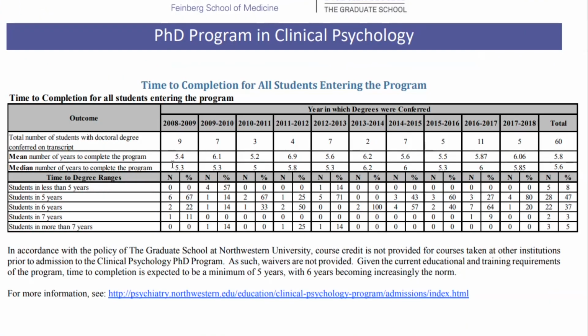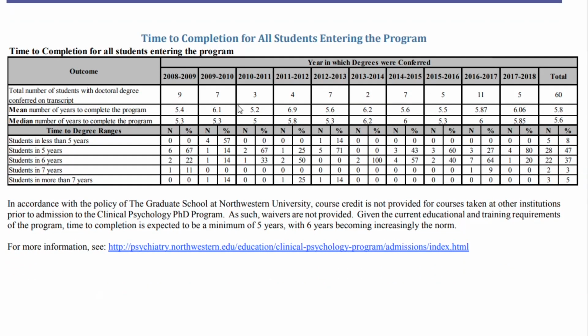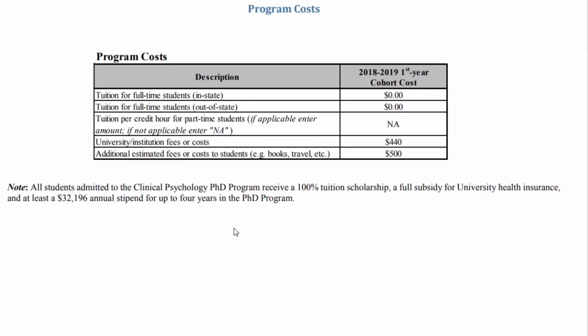So one thing I can check is how long it's going to take me to finish this program. Maybe you are on a time limit. Maybe you want to have kids. Maybe you have kids and you're trying to get back to them. Maybe you're ready to get married. Maybe you have to move. If you're on a time limit and you're saying, okay, I need a program that's going to take me 5 years, it looks like this program trends toward taking about 6. That might be a problem for you.